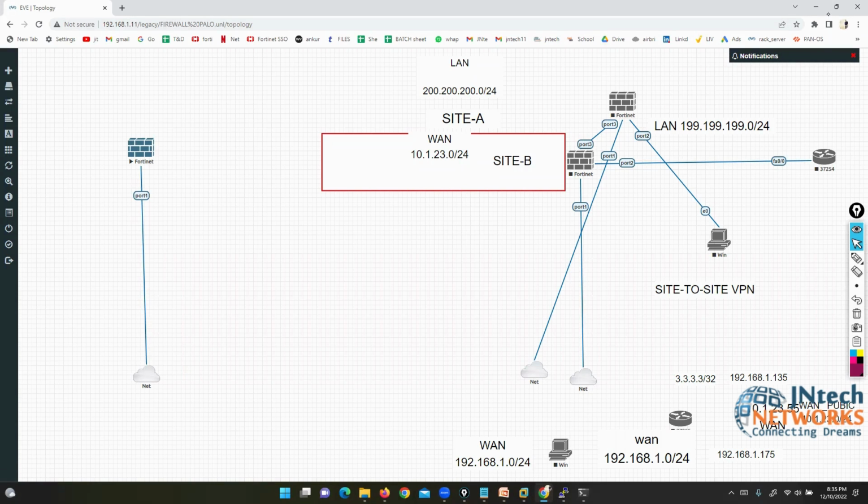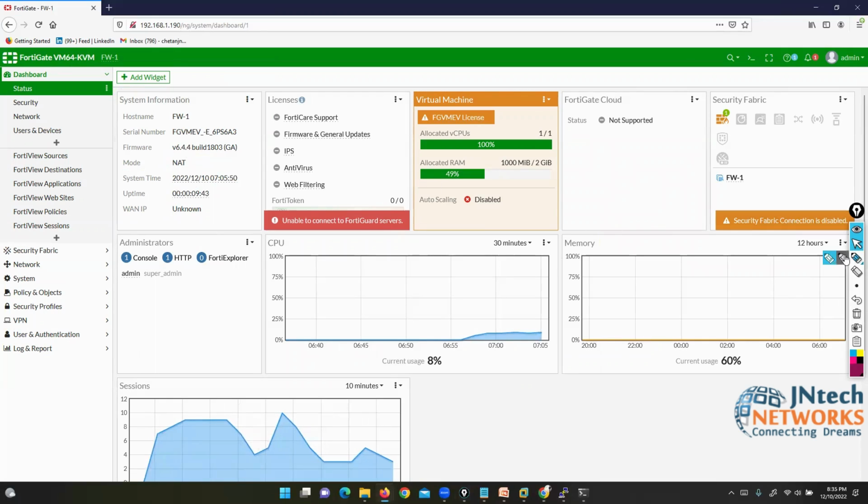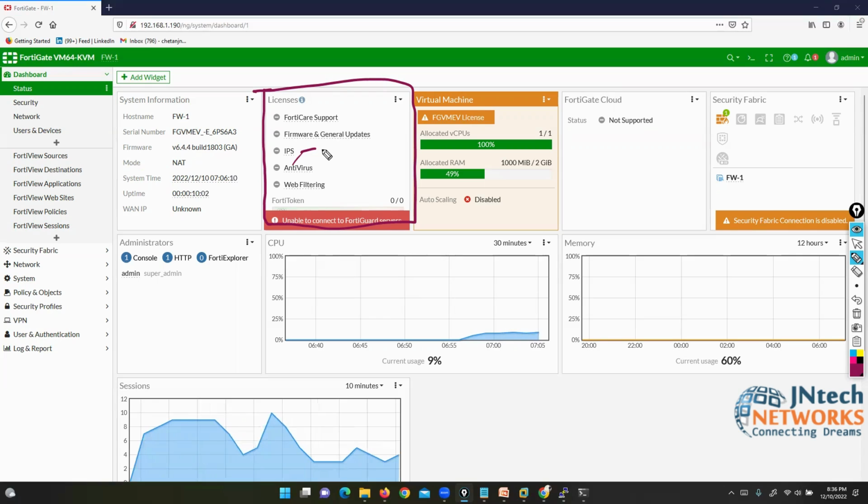So here you can get license information like antivirus license information, web filtering license information, firmware and general update information, IPS license information. What does license information mean? You can get the date issued and date expired about the license. Okay, so we have a VM firewall box.